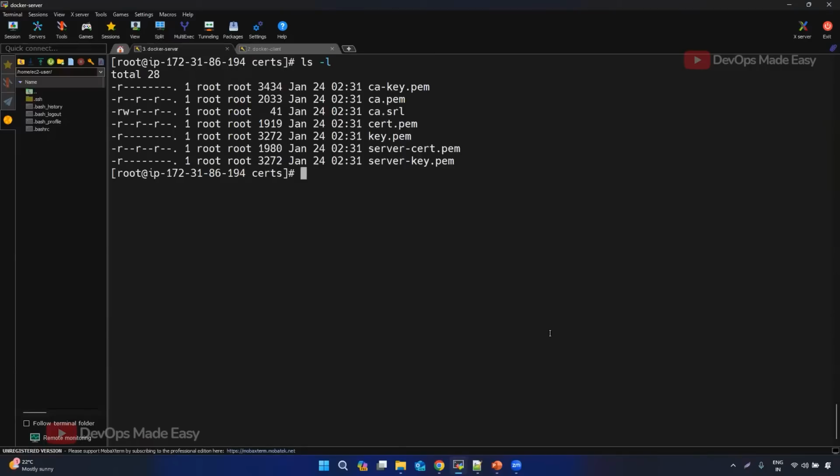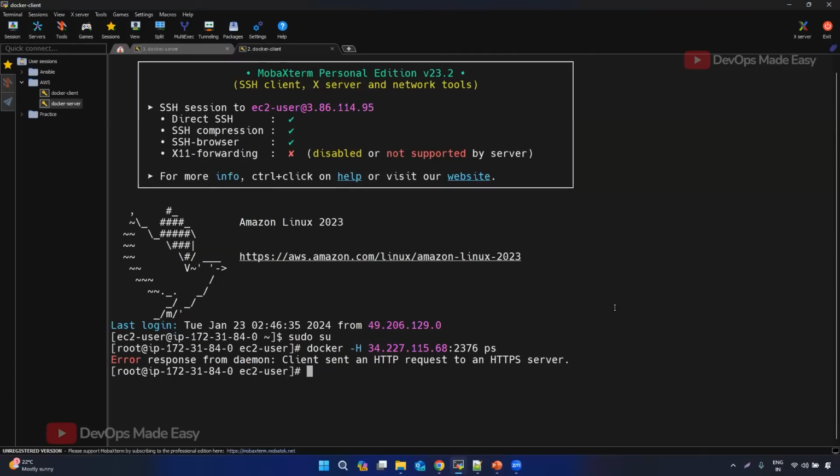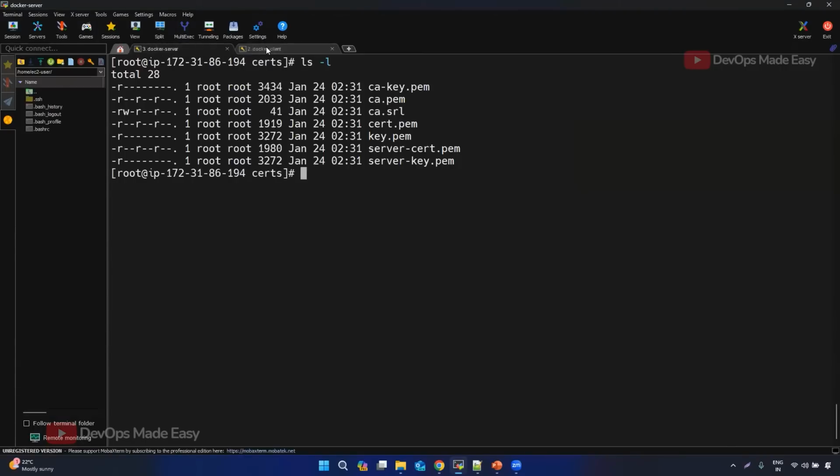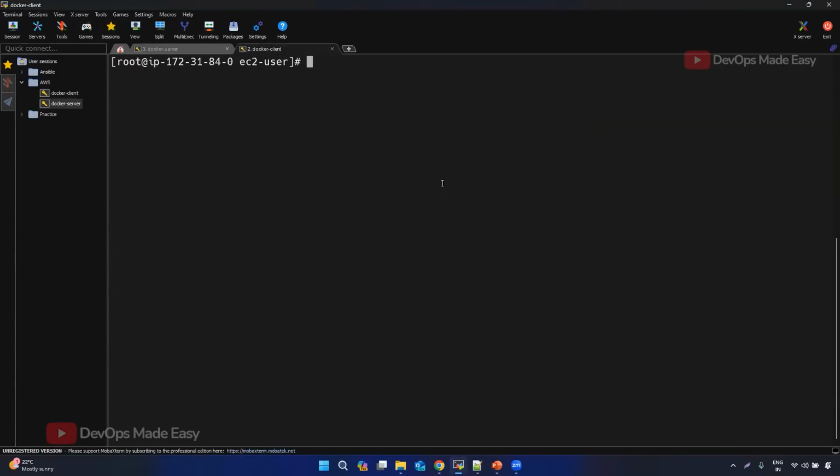Correct? How will I transfer them to the other machine? Through SCP, correct? Or by manual copy. So how do you do this using SCP? I don't have my private key to talk to the other machine. So I have to use username and password, right?